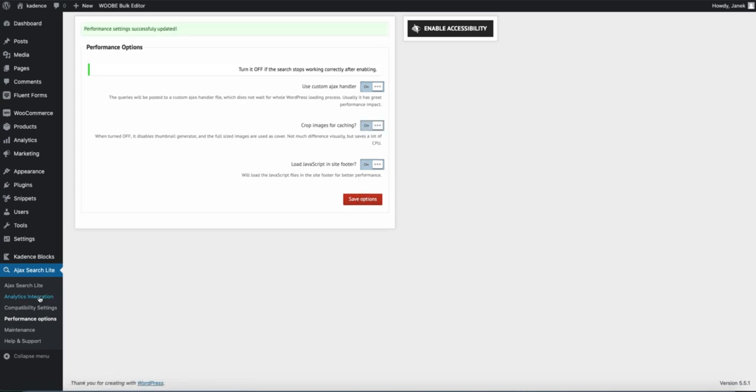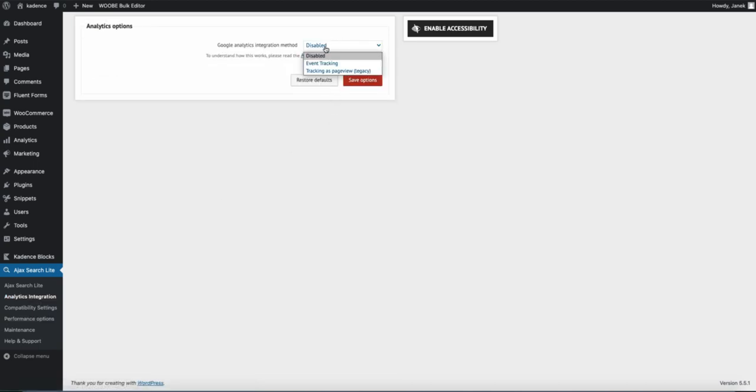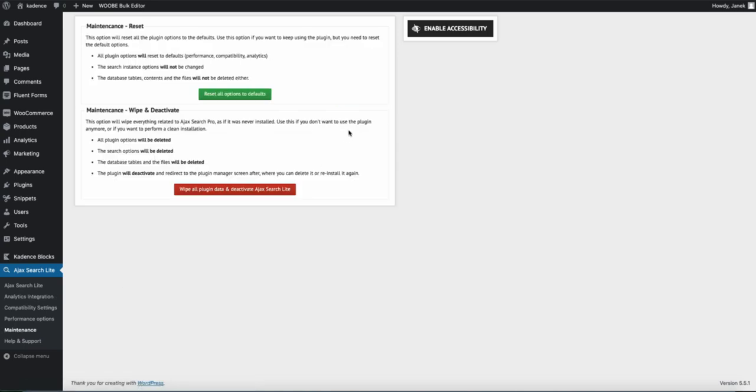Save options. If you use Google Analytics, then this one here should be either event tracking or tracking as page view. Probably event tracking is the one you need. Maintenance mode. If you want to reset all the options, then click this button. If you want to wipe all the database and deactivate the plugin, then press this button here.